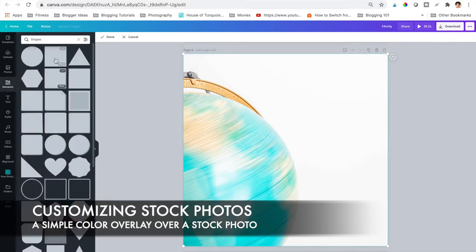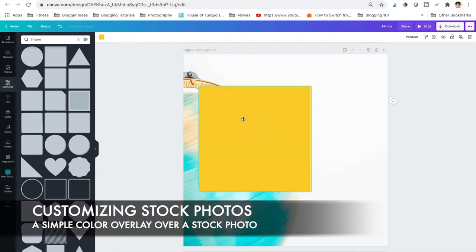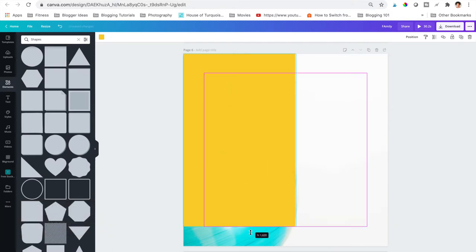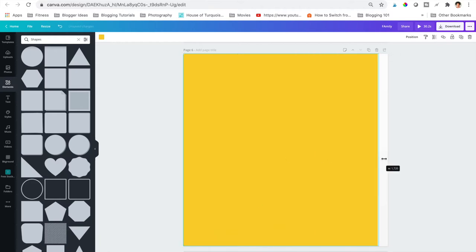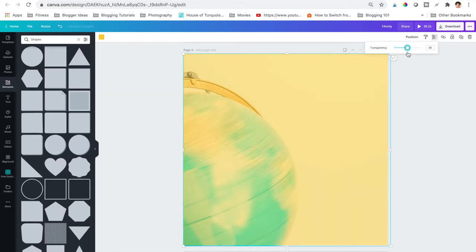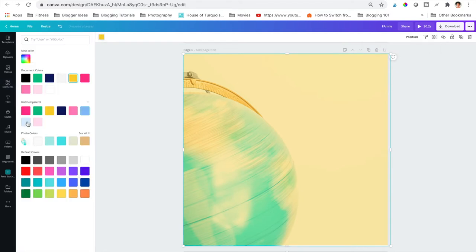Next, I'm going to go up to the elements section. And I'm going to choose one of the shapes. For this one, I'm going to be using the square shape. And I'm just going to be dragging it down and dragging it across. And then I'm going to take the transparency and I'm just going to drag it down just a tad bit. I still want to show some of the stock photo inside of the graphic.